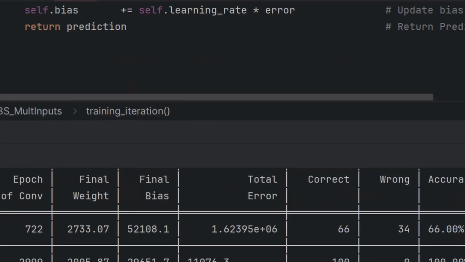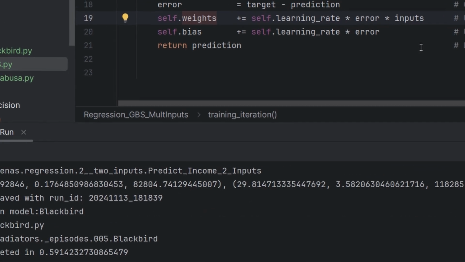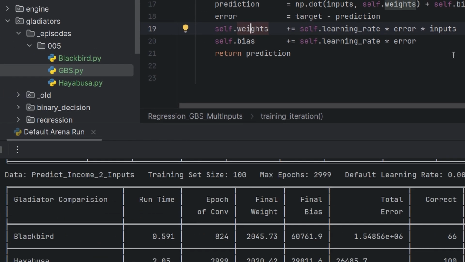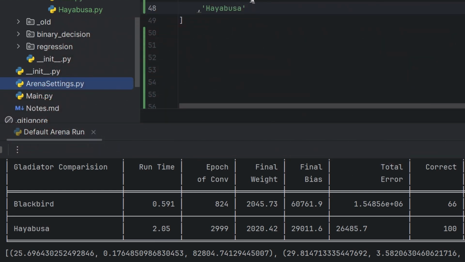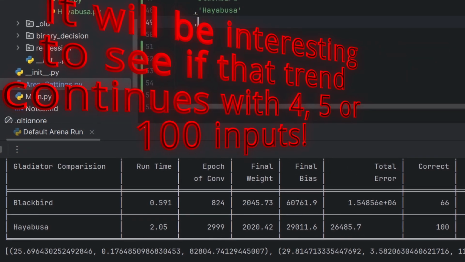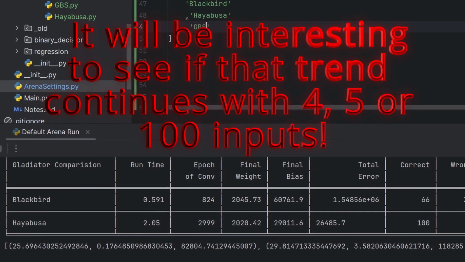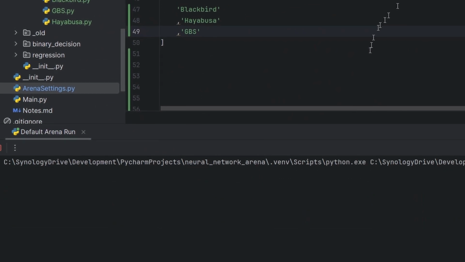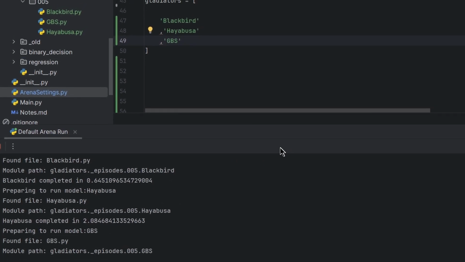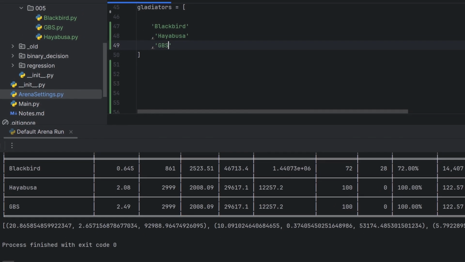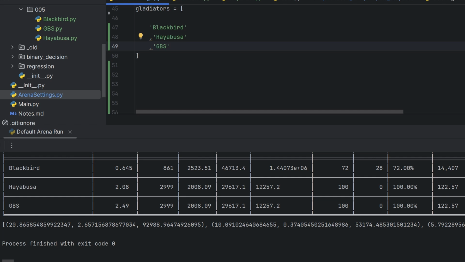But the question is, what about the results? Let's see what we see here. Oops, I guess I forgot to add GBS. Put the GBS in and run it again. Now all this code stuff you see flying by, that's just the epoch summary for each one of these. You'll notice while the Blackbird is suffering, the Hayabusa and GBS are both perfectly correct.